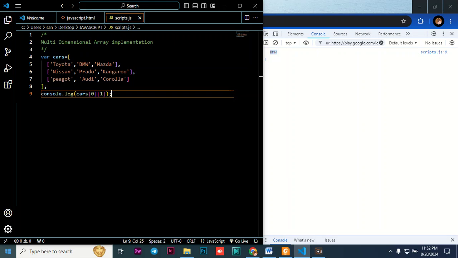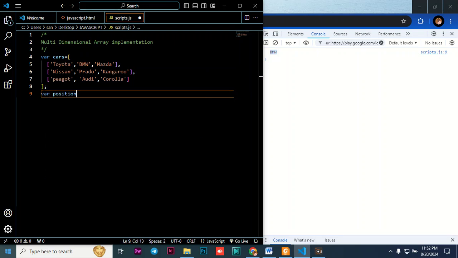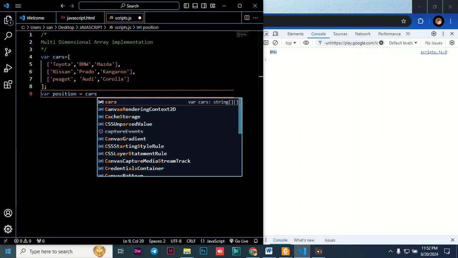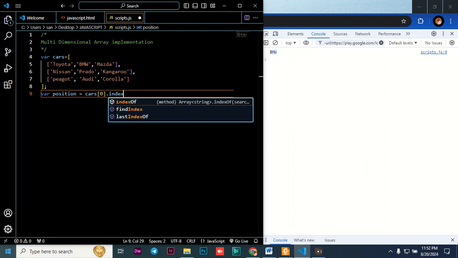Now you can also want to know maybe the position of a certain element. So in this case, I just want to show you how to access the position of a certain element. For example, you can say var position, and then you can say cars. What am I doing in this case? I'm going to access all the array elements in the first row. Then you are going to use indexOf.